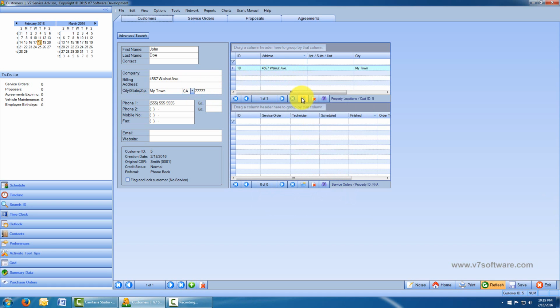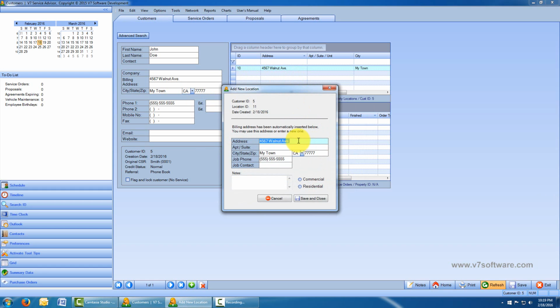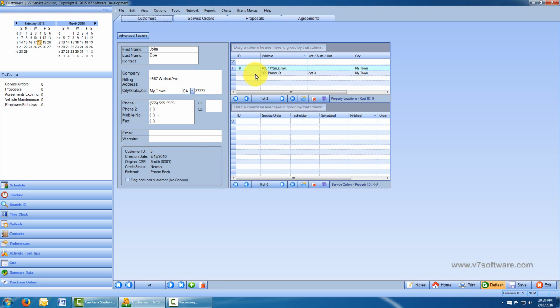Now let's add another job address for this customer. Click the little blue folder. We'll go down here and enter a new address. And we'll click Residential. When we're all done entering the job address, we will save and close. And we see that address appear in the grid. Palmer Street, along with our original address of Walnut Avenue. So Walnut Avenue remains our billing address, but it's also a job address. Palmer Street is a job address only. Now you can add an unlimited number into this grid.